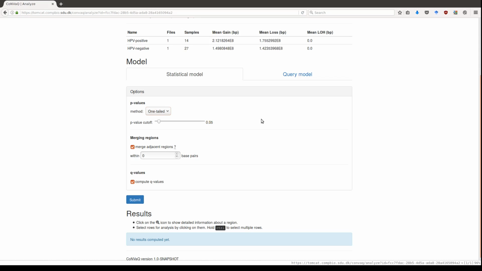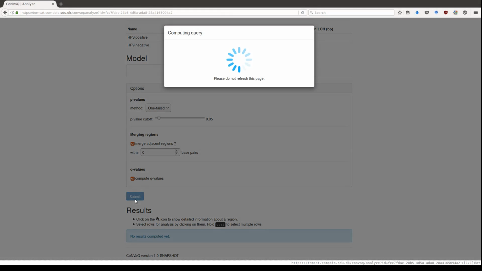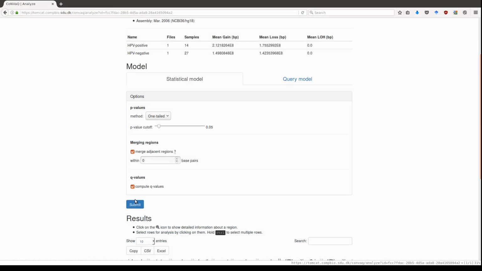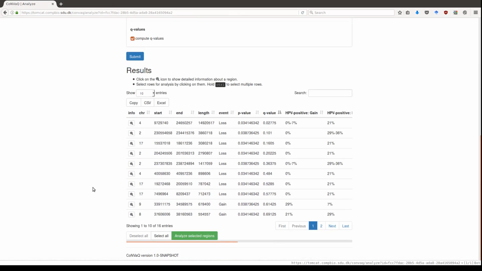Under Merging Regions, we can choose whether to merge significant regions into a single region if they are adjacent within some number of base pairs. I will keep it at the default of merging regions only if they are strictly adjacent. Once everything is done, we click Submit in order to submit the query. Depending on the size of your dataset, this might take a few minutes. Once the computation is done, the results will show up in the table under Results.